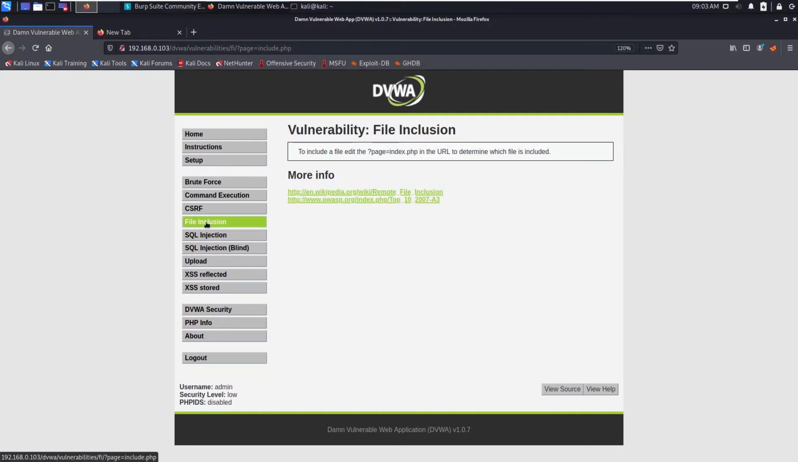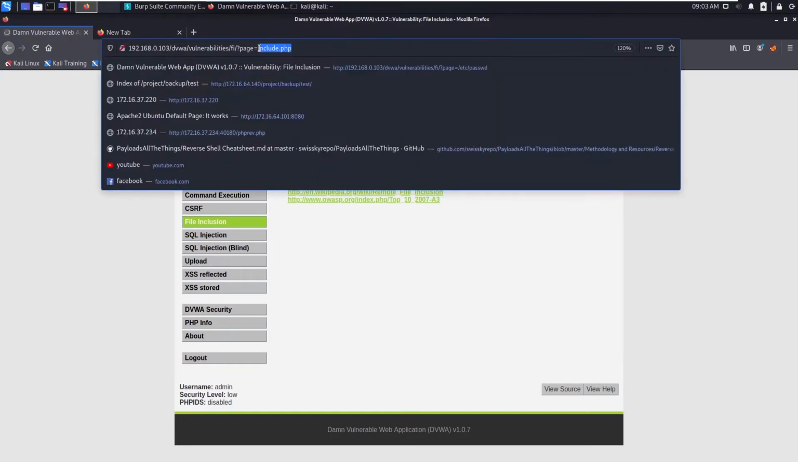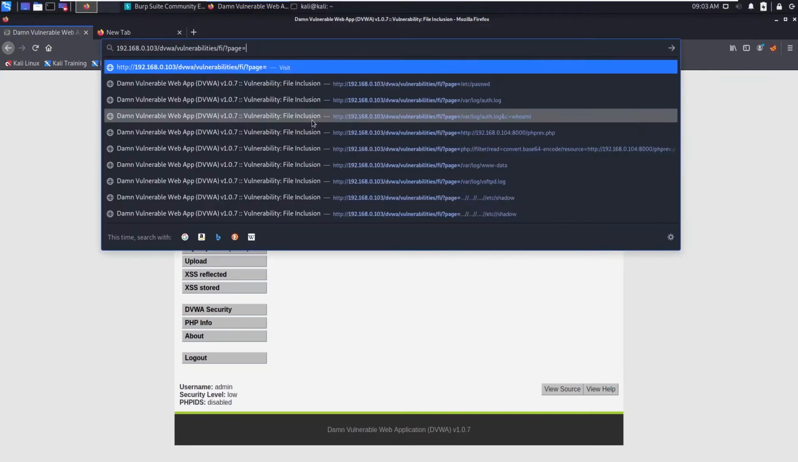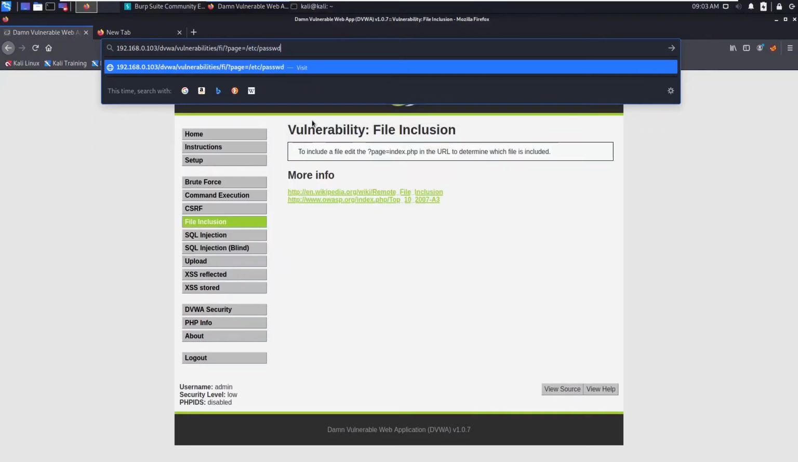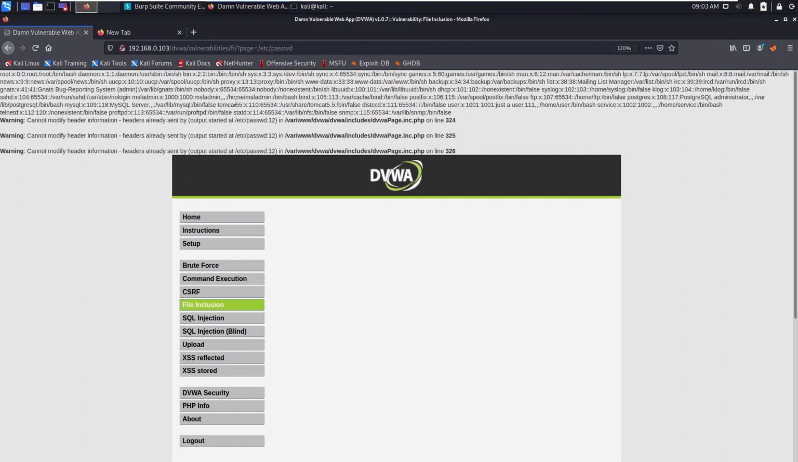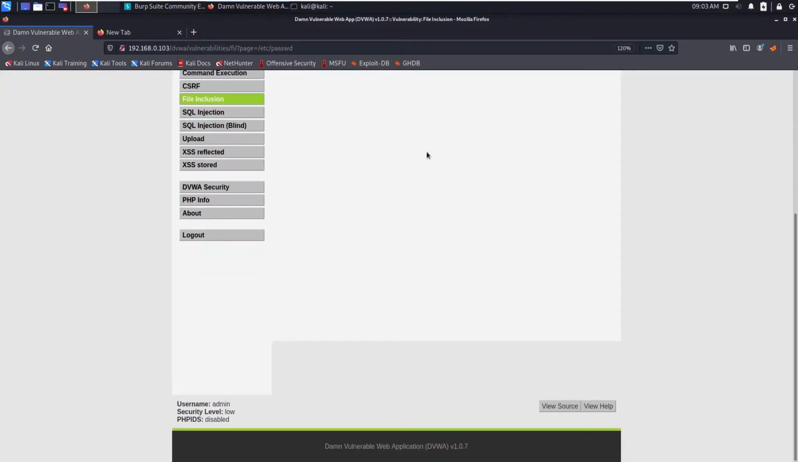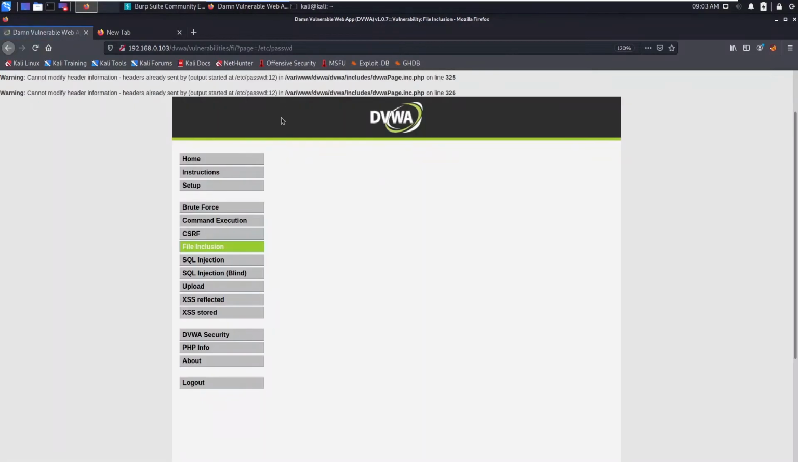If you click on file inclusion, you can see that to include a file, edit the page parameter equal to index.php. Alright, this is include.php. Instead of this, we can put /etc/passwd and hit enter, and you can see the contents of the passwd file. Here you can search for any users which do not have a password. Okay, now refresh this.